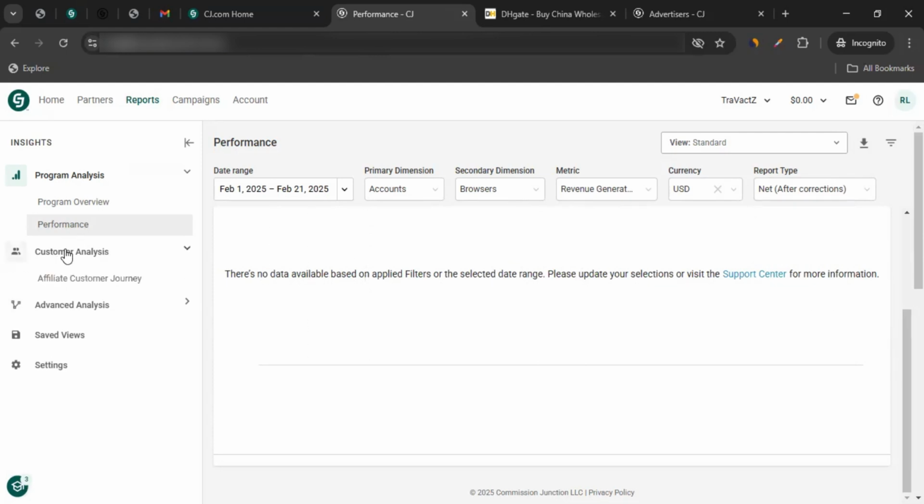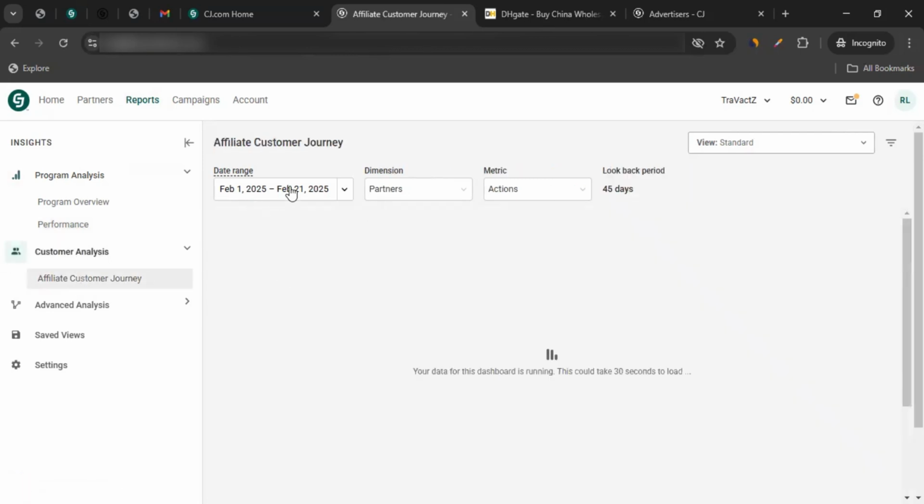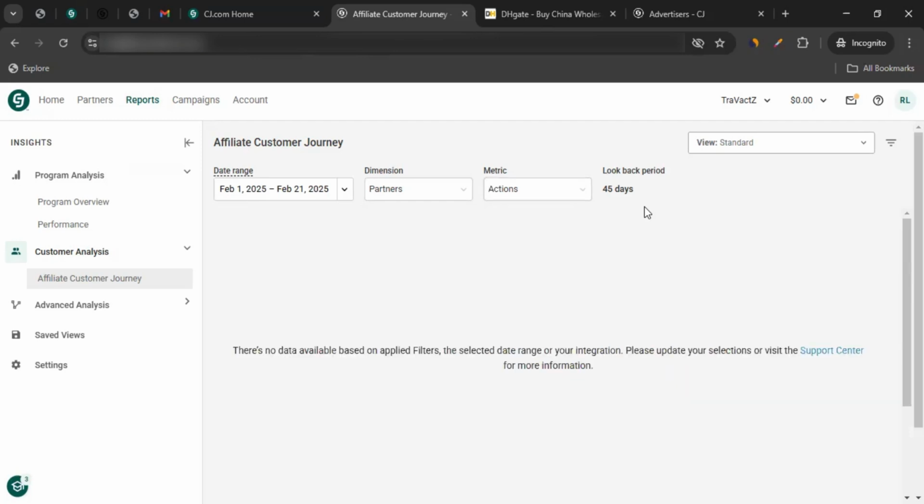Then we got consumer analytics. You can click here and go to affiliate consumer journey. You can select the date range, dimensions, and metric, and the look back window is 45 days. So what does consumer journey provide? It lets you see how your consumers are acting with your tracking links and what the journey is. It will give you an idea to set up your affiliate marketing campaigns accordingly.